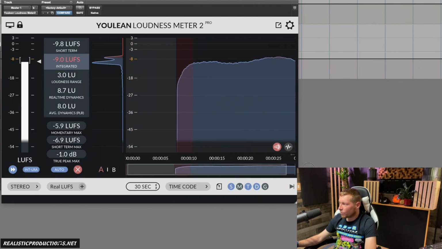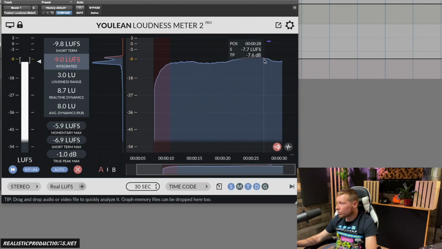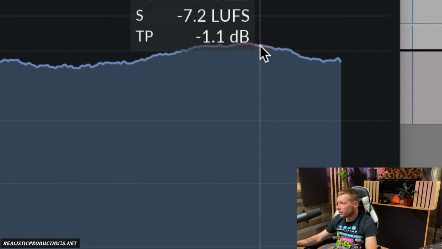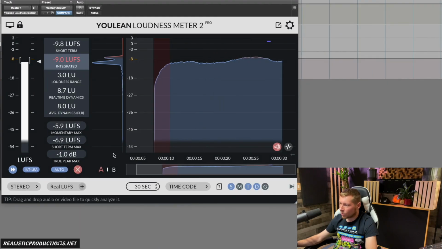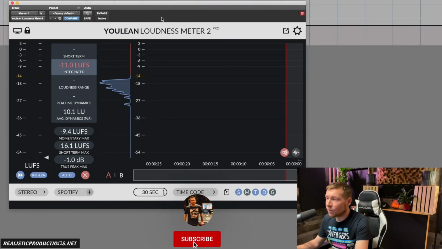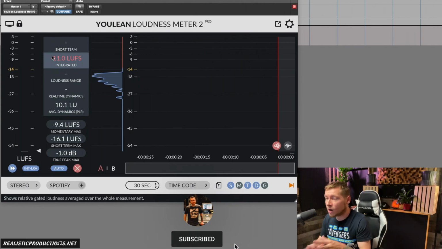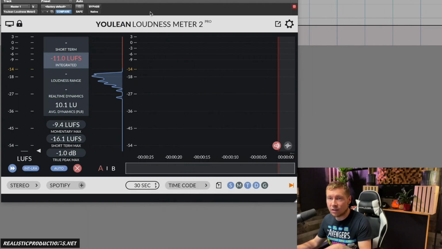So anything that passes that, we can see here, will turn red. So if I zoom in right there, we can see there are little areas that are red. That just lets us know it went past the amount where we usually want to set this. And another really cool thing about this U-Lean loudness meter is it allows you to drag and drop other songs in there, so you can reference them, and it will analyze it like mainstream songs. So I'll show you a couple of examples here.